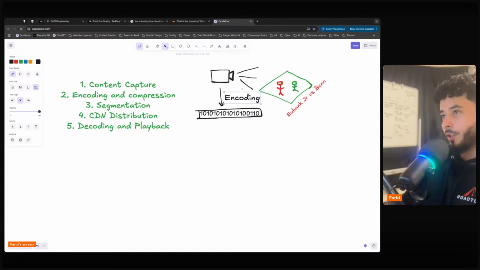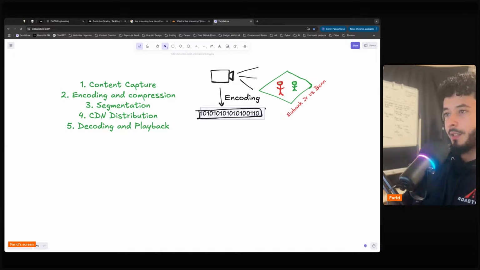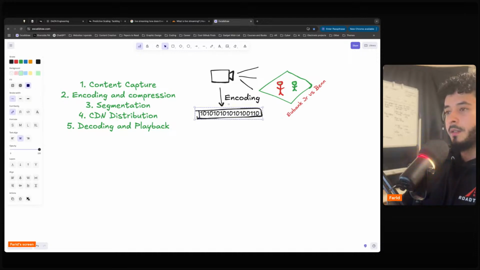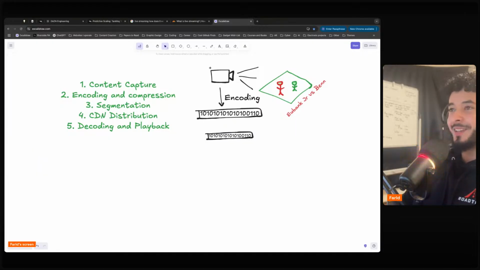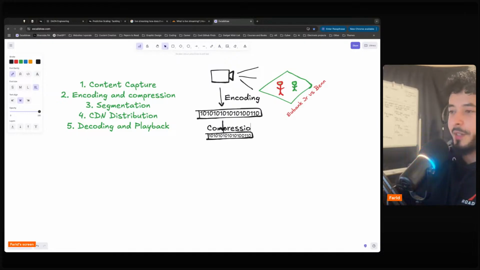So we capture the content live. We encode it into ones and zeros. We then compress it. How can I represent that? Let's group this and move it like this. Compression. We have now compressed this. I'm not going to win any graphic design awards, so I don't mind. Okay, this is compression. We have made the file smaller.